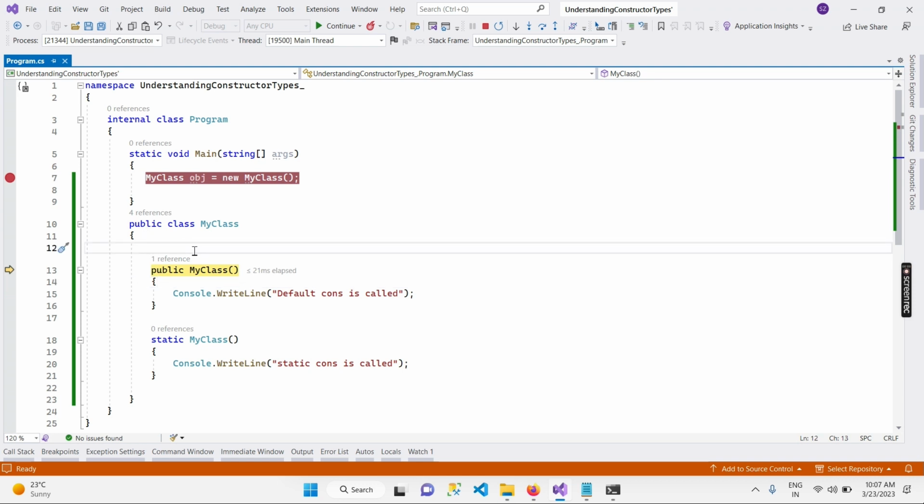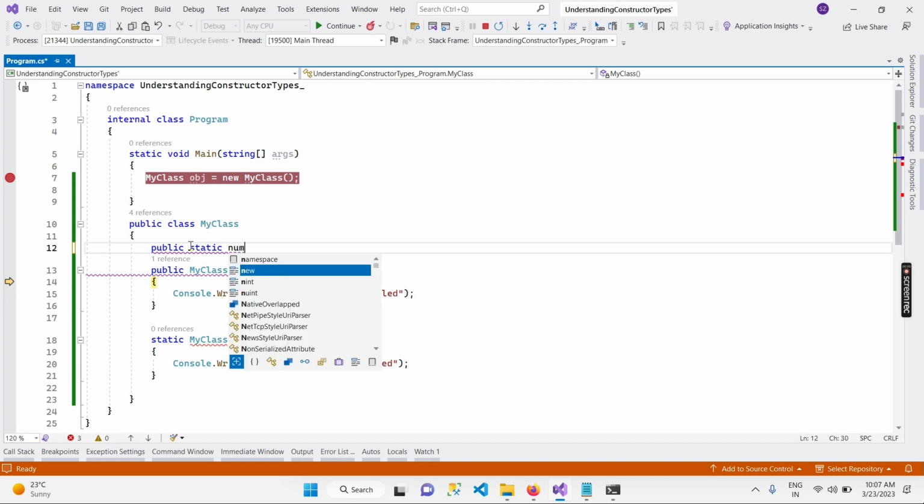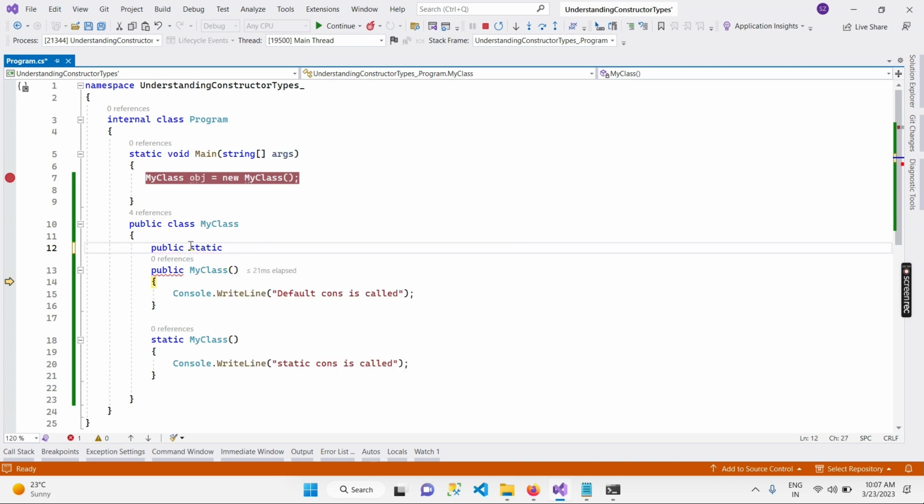If we have any static variables, public static int num, any static variable in our class, to initialize this static variable we cannot use the default constructor. We have to use a static constructor to initialize this variable.